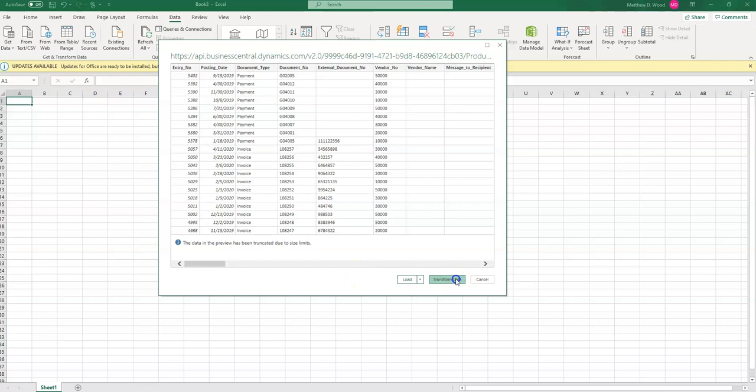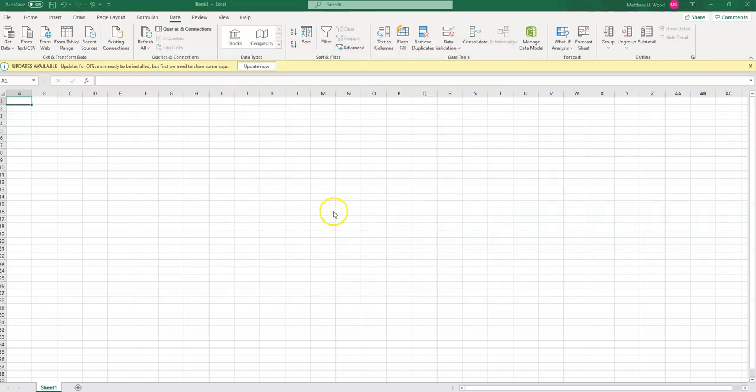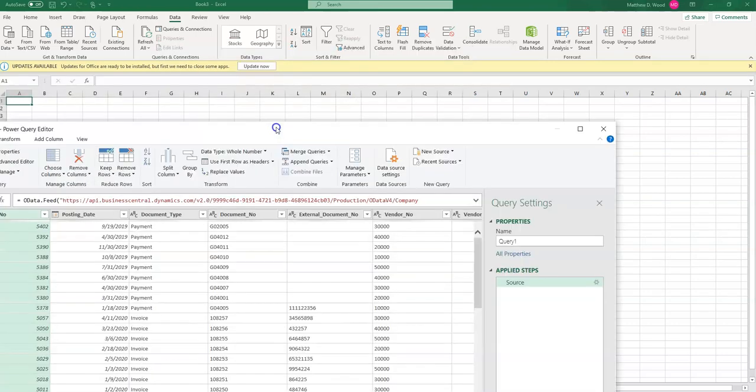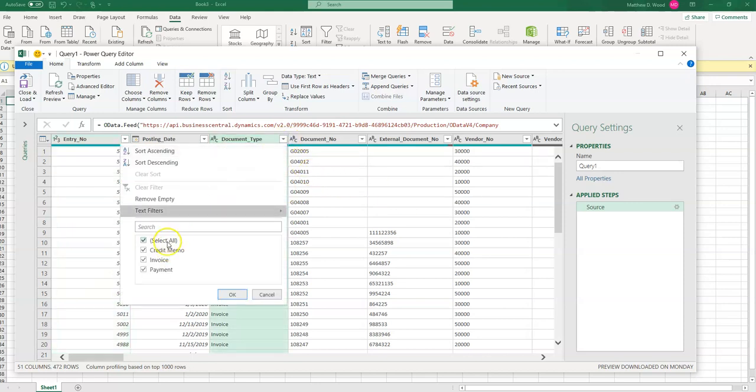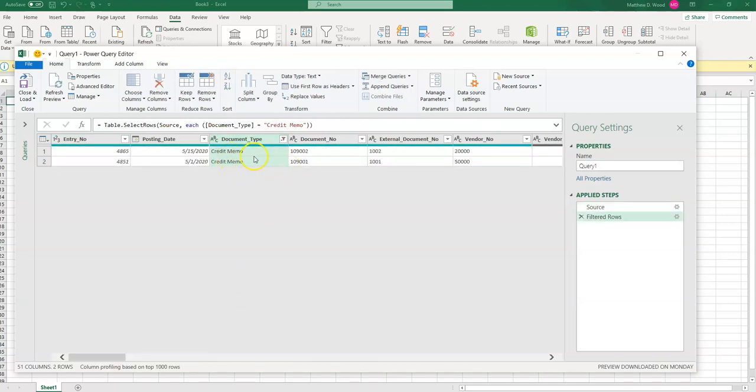So if I click transform data, and if you were on our Power BI, you're going to see something similar to what you saw in that. It's going to bring you into Power Query. So this Power Query allows me to do some data transformation before I actually load it into my Excel file. So for example, if I only wanted to see credit memos, I could do that, say OK. And now I'm only going to see my credit memos when I load that data.